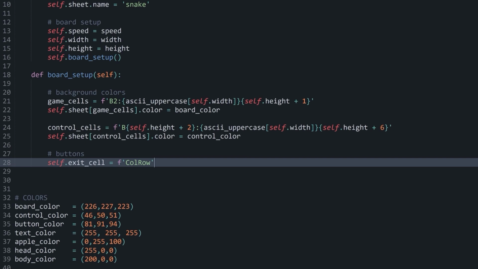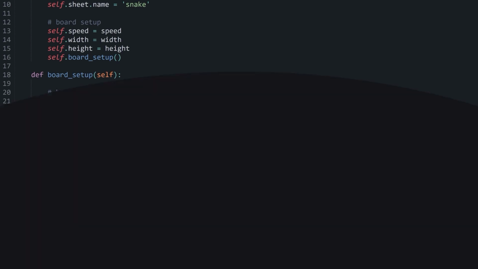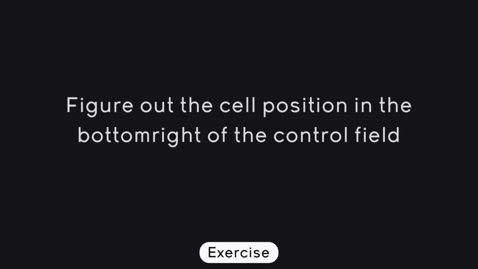And this could actually be a really fun exercise for you. Try to figure out the position of this final cell that is in the bottom right of our control cell. And this is something we have already talked about in here. So pause the video now and try to figure out this position.